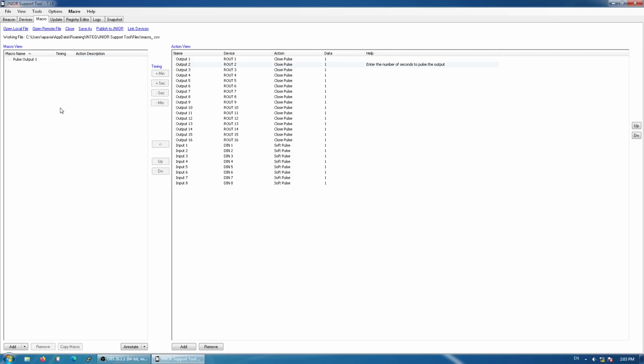So we're going to take an action from the action view and add it over. Looking at the action view, you can see that there's quite a few predefined actions here. They're all to do with the I/O of the Junior. They'll let you pulse, open, or close outputs or pulse inputs.